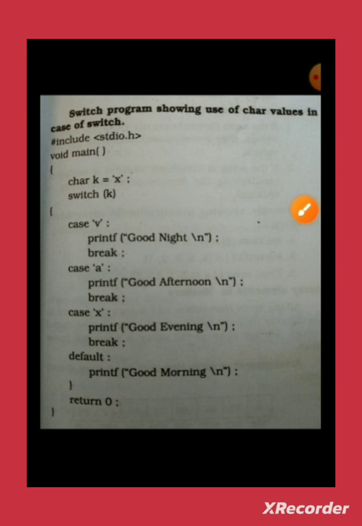So this is what we have for today. Today we have seen while loop and switch program.